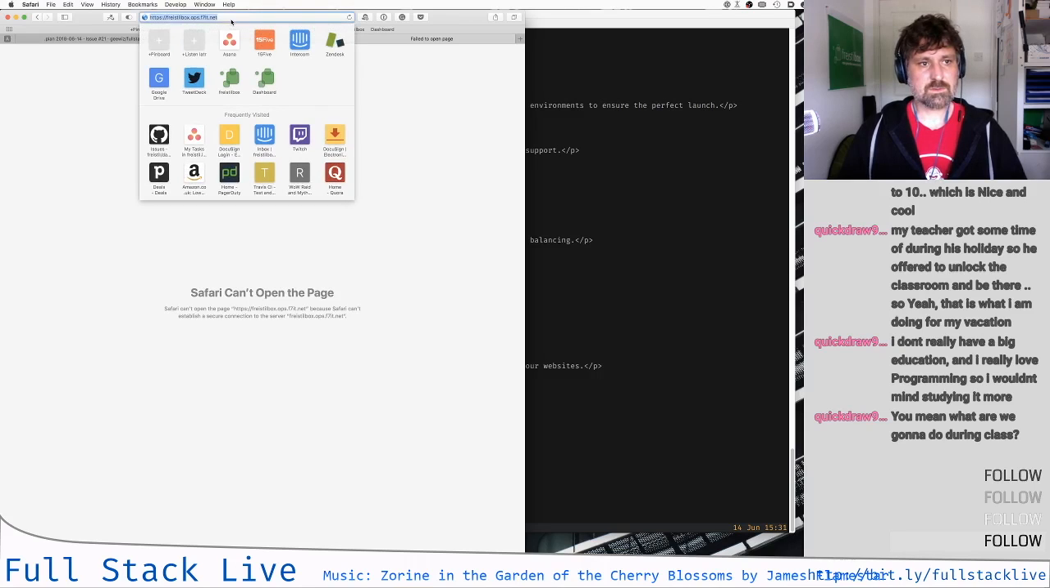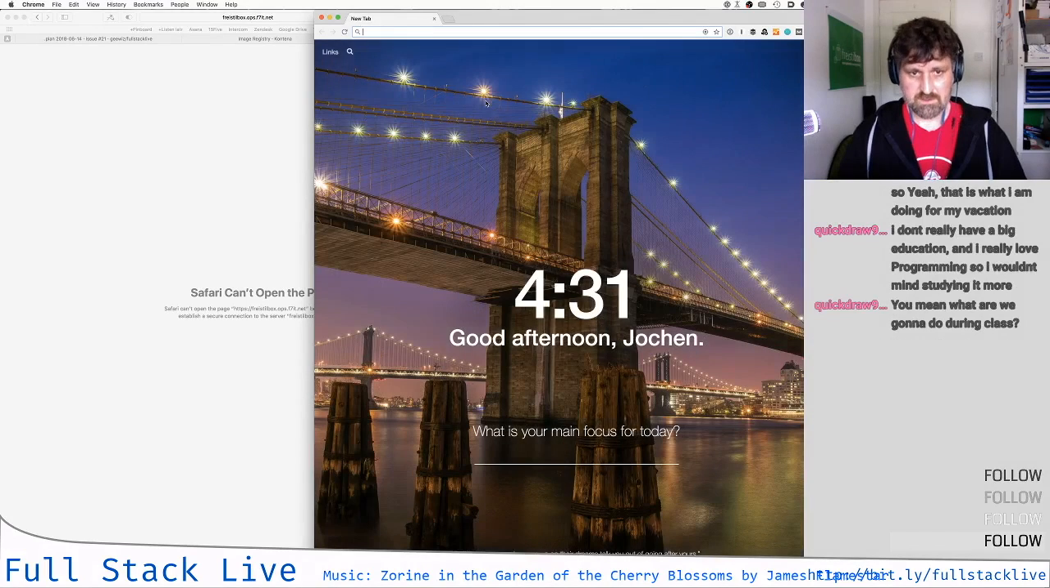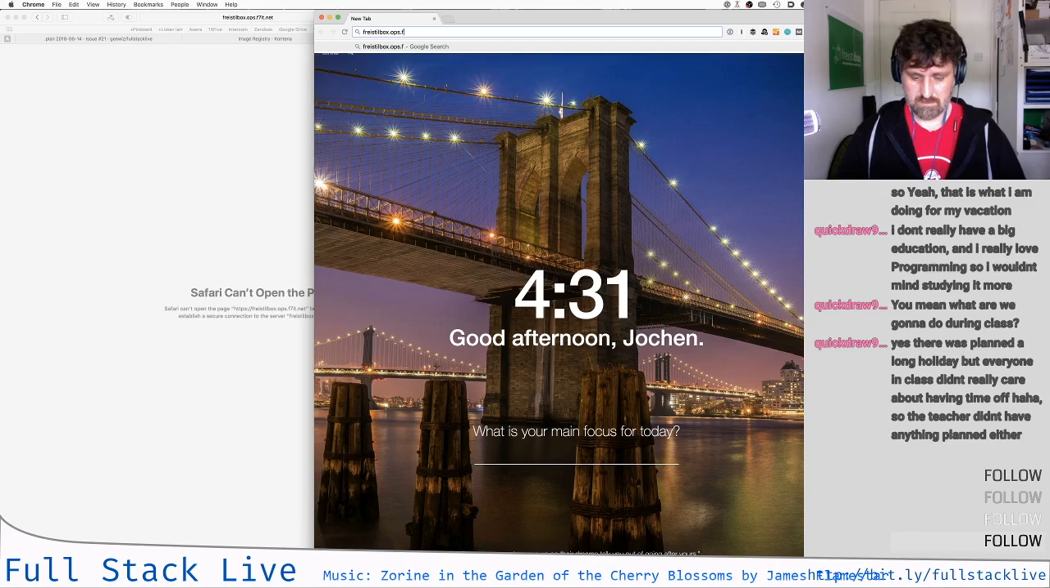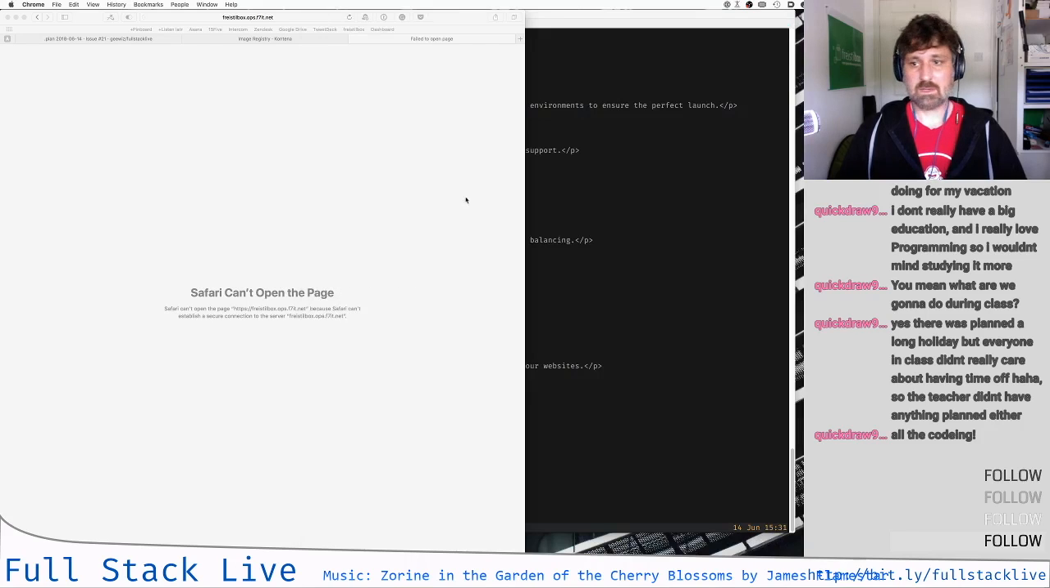So strange. Let me see if Chrome behaves in the same way. Nope. It works. So it's something with my other browser.